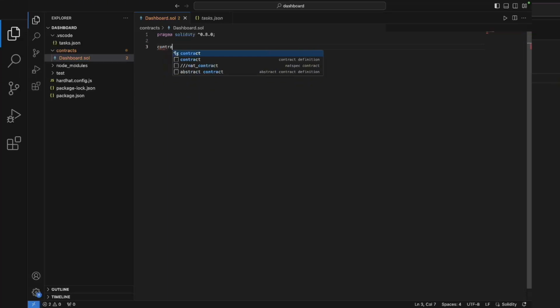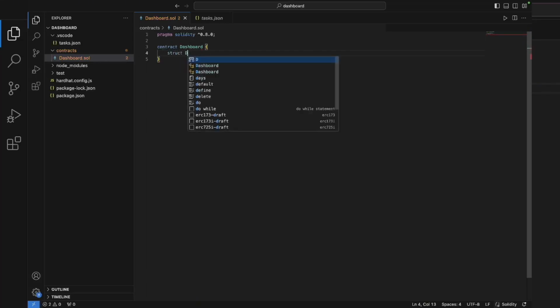Next thing that we're going to do is name the contract. And if we were going to inherit OpenZeppelin or some other contract, this is when we would use, in this case, dashboard is, and we would inherit that contract from something else, but we're not going to do that here. Next we're going to create a struct.